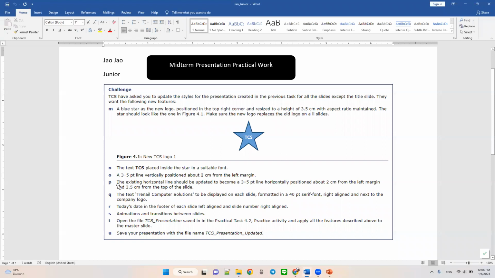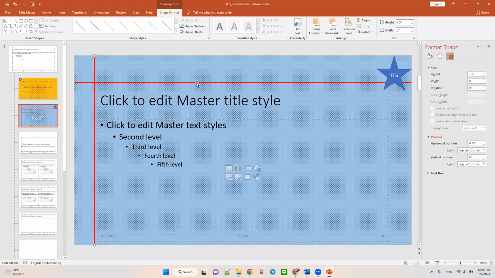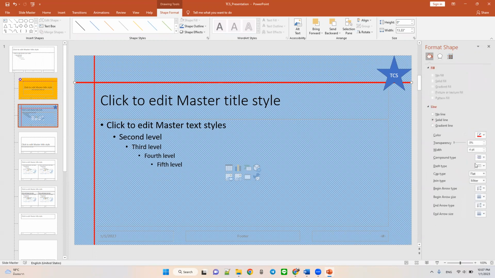Okay, the next instruction is that the existing horizontal line should be updated from 2 to 5 point line horizontally positioned about 2 centimeters from the left margin. So you need to change the size into 3 to 5. You can choose one. It is the existed one, so click this. And then you're going to change the size from 4 to 5. There we go. Now it become more thicker.